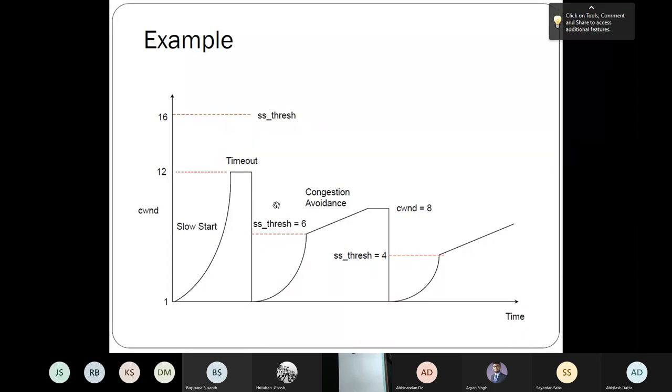Now I've got an estimate of what the network can take: 12. So I will go fast up to half of that and then go slow after that. Then I start doing congestion avoidance, which is a linear increase. So I could have gone up to 12.